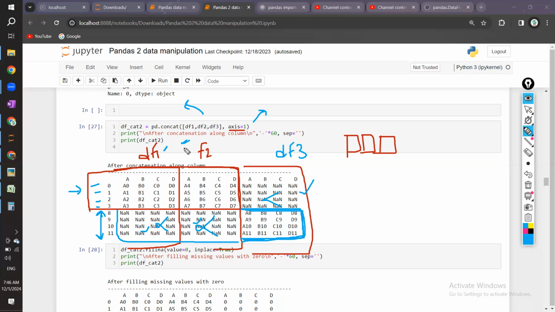See guys, what I'm saying over here is when you're using axis equal to 1, it will concatenate column-wise. That means it will put them side by side. When it is putting them side by side, it will take care of the indexes. First df1 has columns a, b, c, d and indexes 0, 1, 2, 3, which is fine. Now coming to df2, it also has the same indexes 0, 1, 2, 3. That's why it is able to concatenate it this way, just side by side.